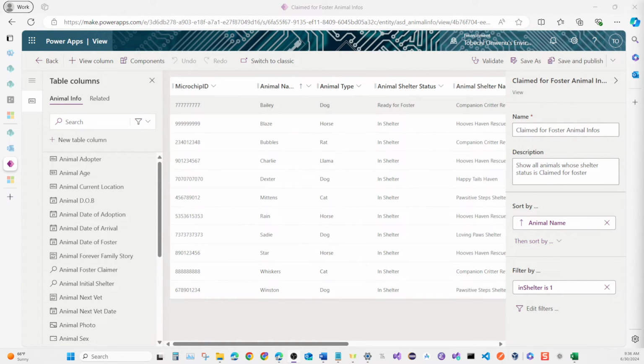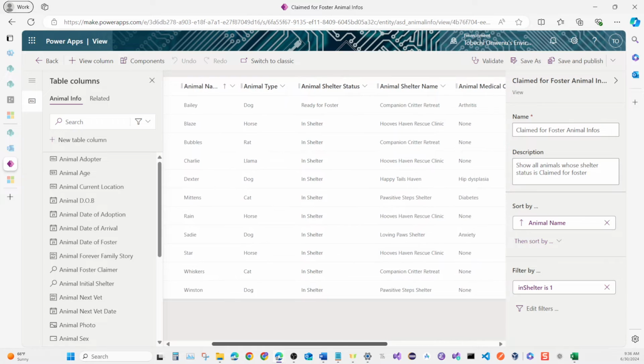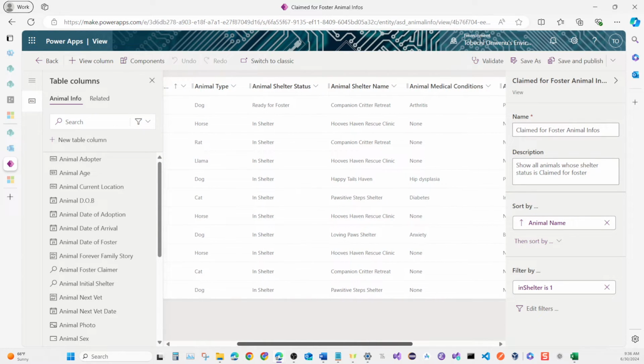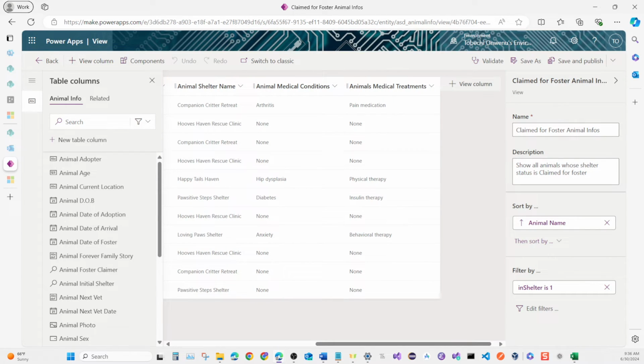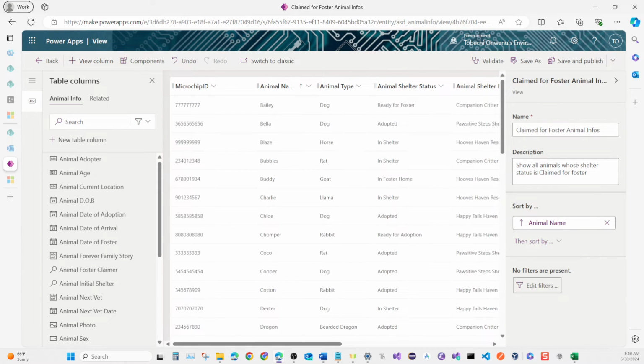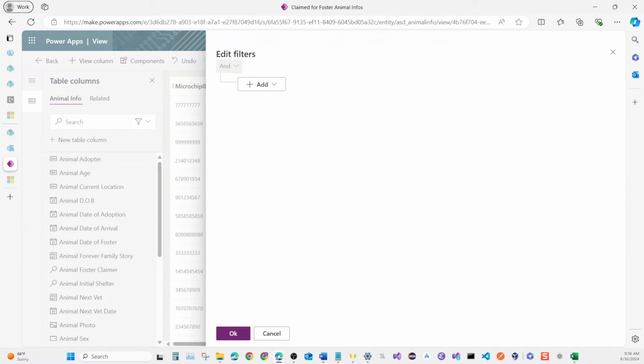If it didn't save, you can just go back and go forward. Maybe it's because the last view we created wasn't fully saved. But now we've come back in and I've saved it. And our new view is called Clean for Animal Foster. But it's filtering by the wrong thing, so we have to filter by a different field.